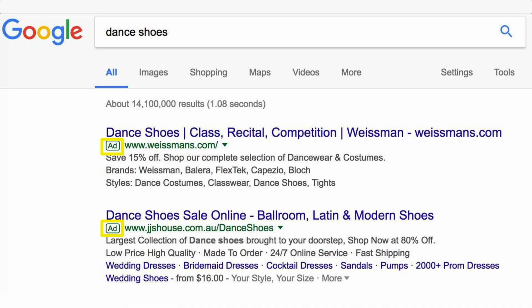When somebody searches for something in Google and the listings that they see, if you can see the little green ad to the left of that web address, you know that they've paid to be in that spot. And so a Google ad is you as a business owner paying Google to be on page one, preferably at the top of page one, for the search term of your choice.